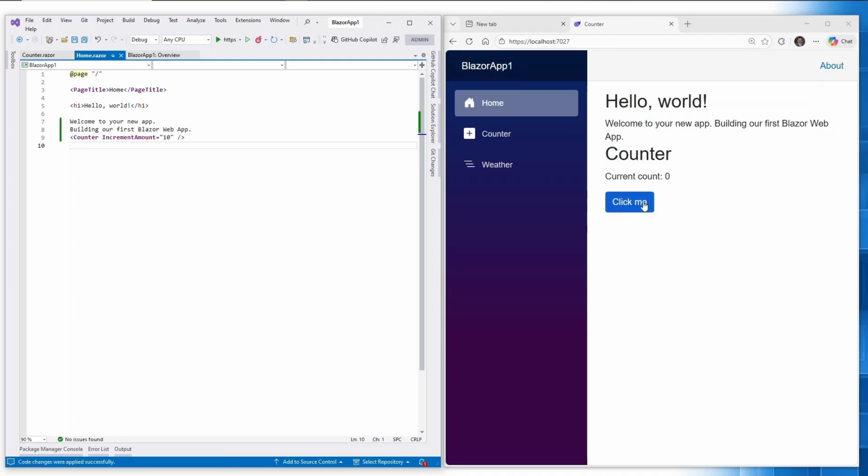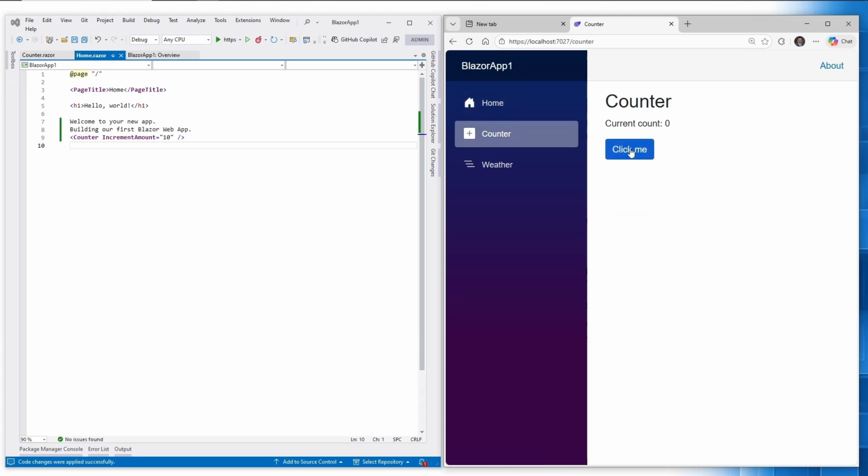The home component now has its own counter that increments by 10. Each time the click me button is clicked, the counter component continues to increment by 1. Next, we will see how to build and run Blazor Web App using command line interface.